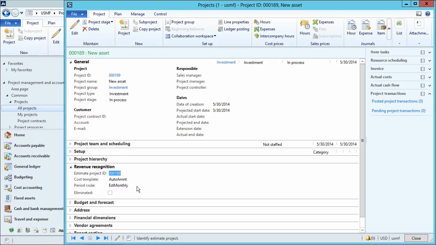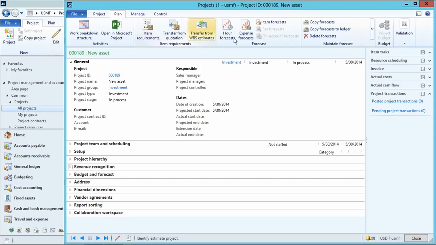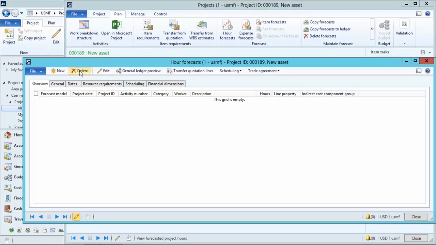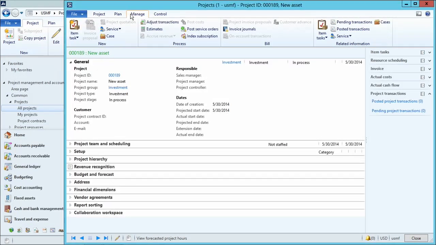And we also need a period code to figure out how often we do our estimate process. So we also need to establish a forecast so we know when we're done. So let's establish a very simple forecast. We'll have a journeyman work on this asset for 100 hours. Notice if I go to manage, there's no on account. I cannot create an on account. I cannot invoice because, again, we're not connected to a customer. We're doing an investment project, and that's an internal project.